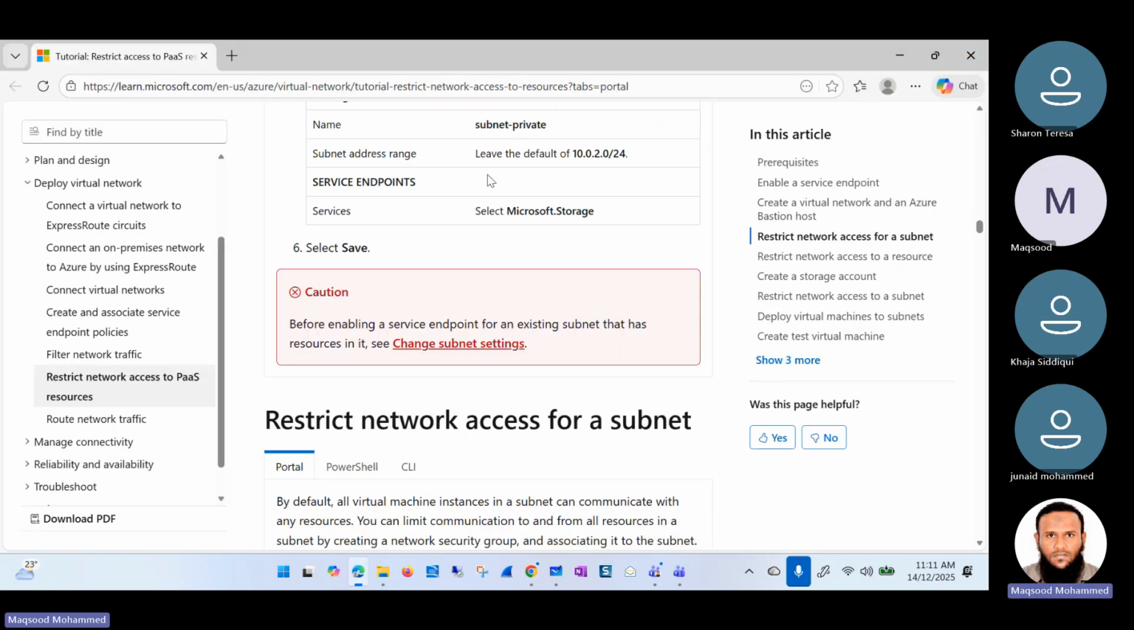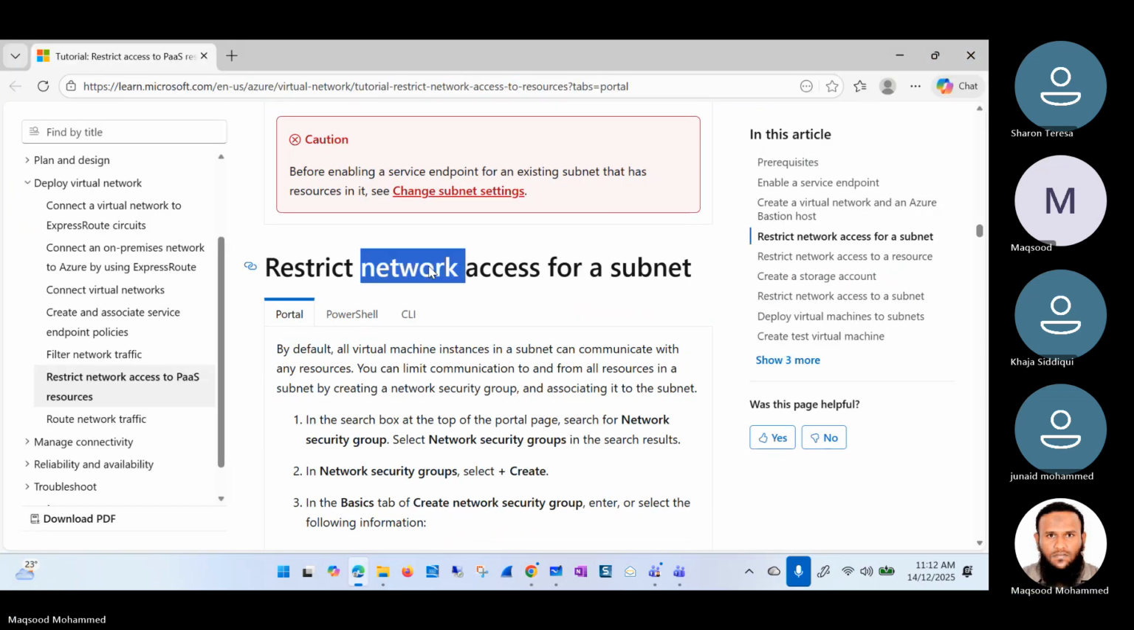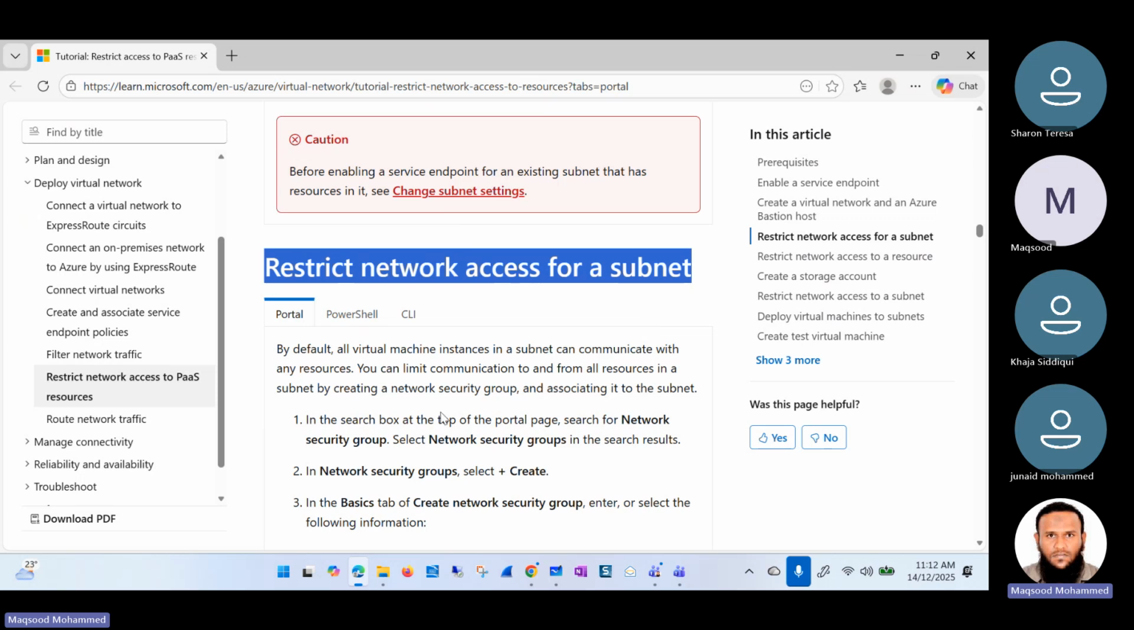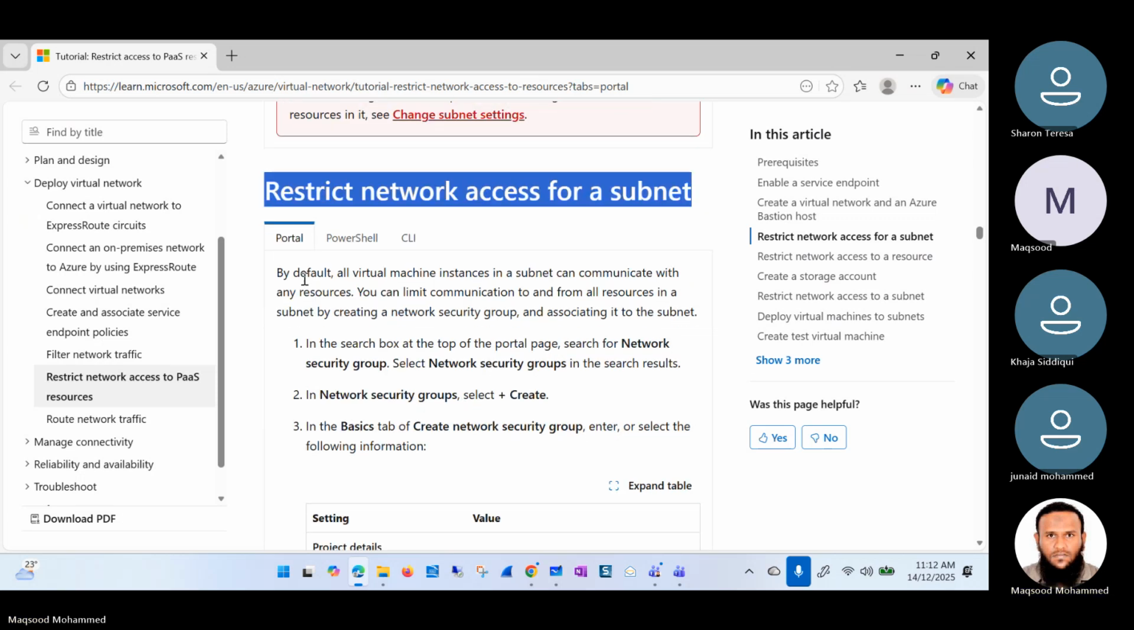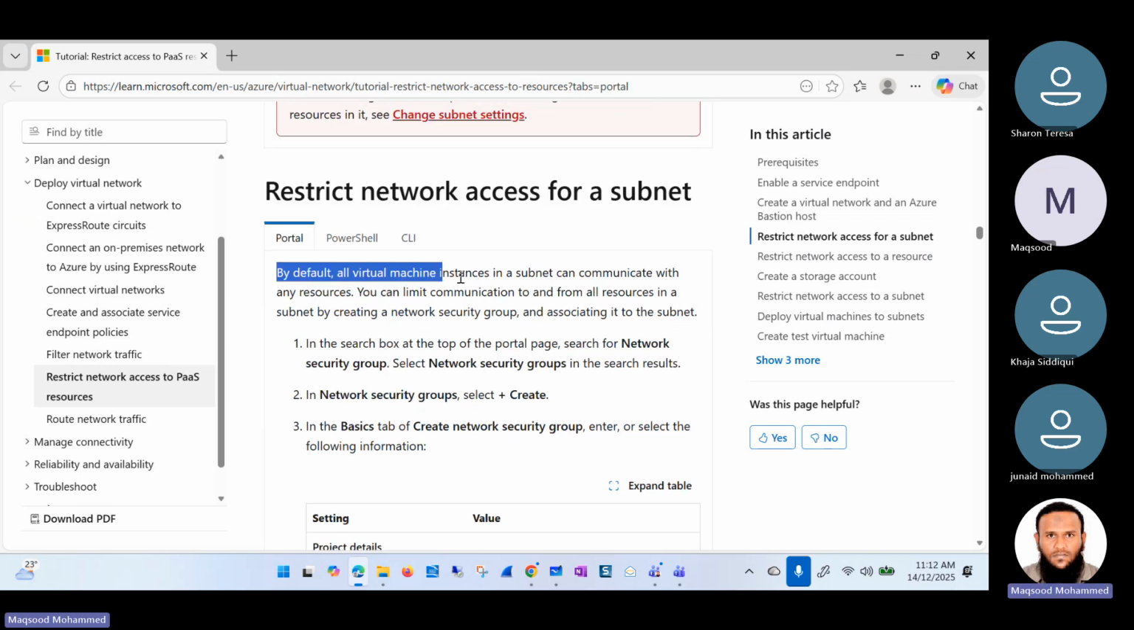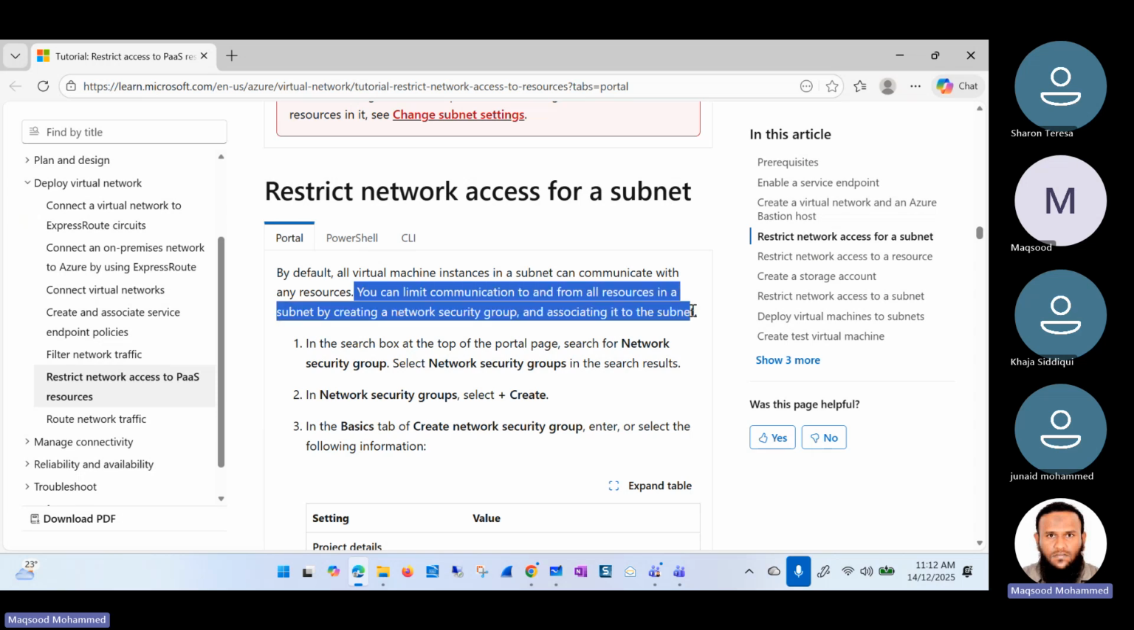Okay, so after creating a subnet, restrict network access for the subnet. By default, all virtual instances in a subnet can communicate with any resource. This is what I have just told you. You can limit communication to and from all resources in a subnet by creating network security groups. And we have seen this as well.